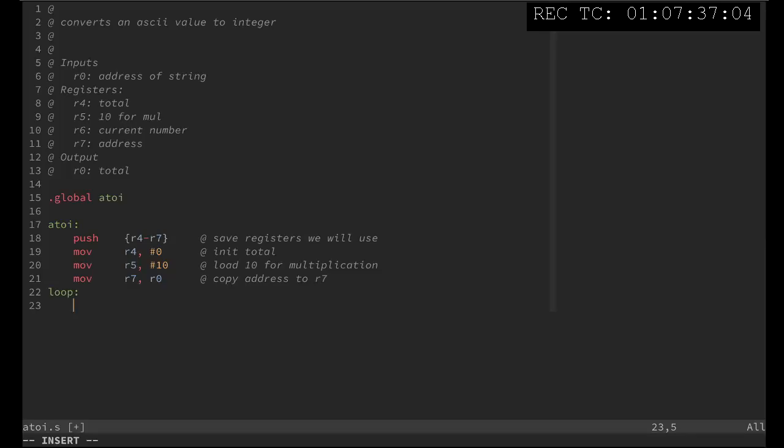So the first thing we need to do is load the first number. And we'll do that with a load byte. We're going to put it into R6, which is the current number, the address of R7, and we're going to increment the address after we read the byte.